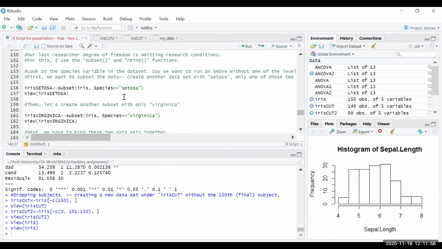How to cut out some experimental conditions. I'll show you a quick way to do that with some functions that are going to be useful if you like R and are going to go forward with R. The functions are subset and rbind.